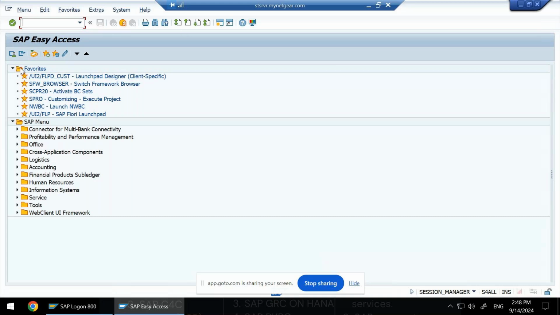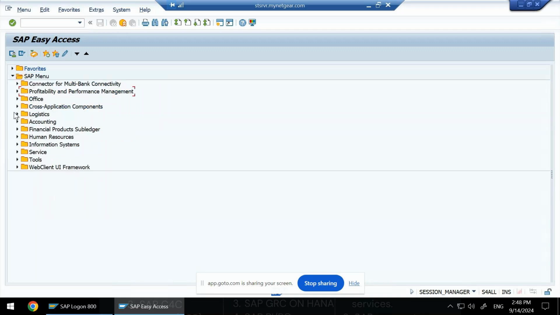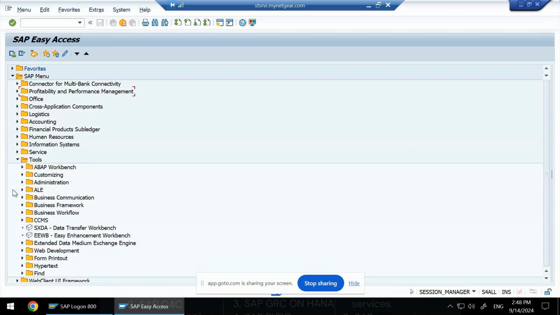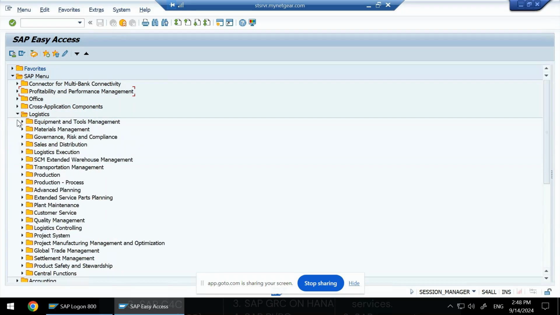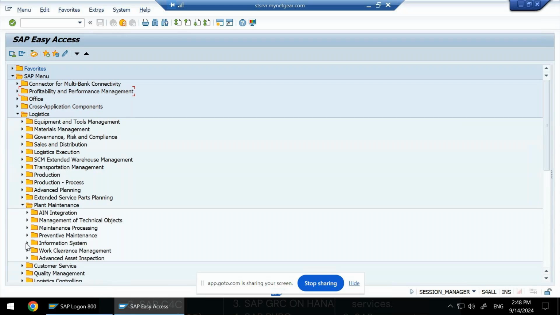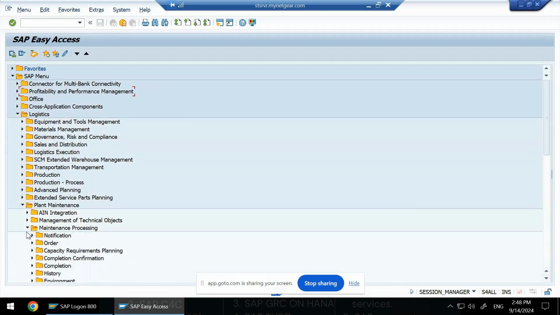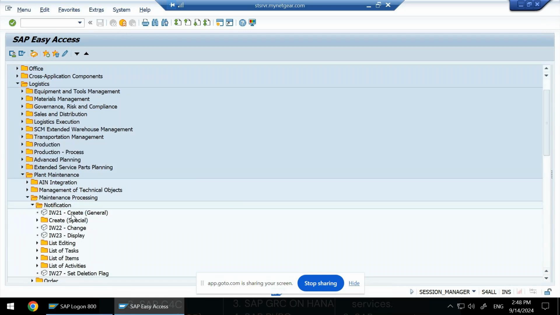Now in the standard system, you can find plant maintenance under Logistics. Go to Logistics, go to Plant Maintenance, and go to Maintenance Processing. You will see Notifications, and here you can see IW21 to create, IW22 to change, and IW23 to display.